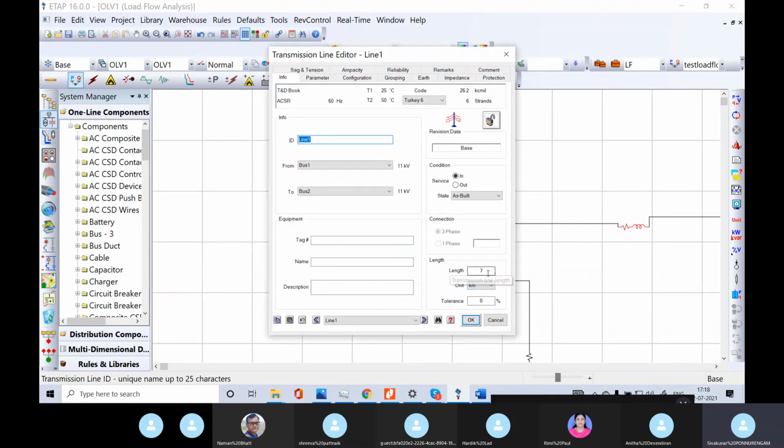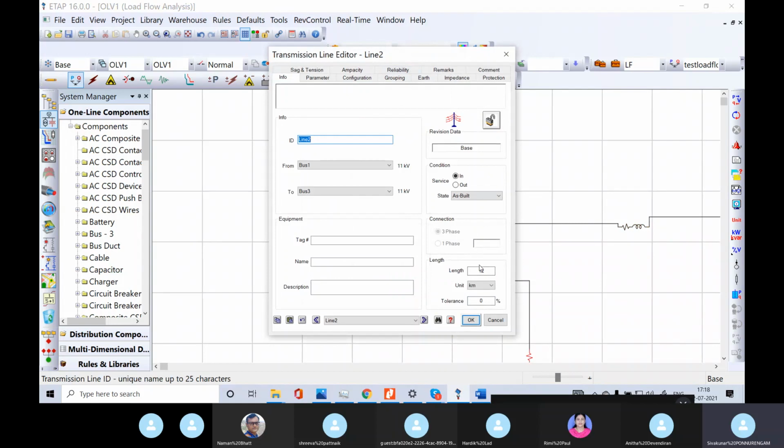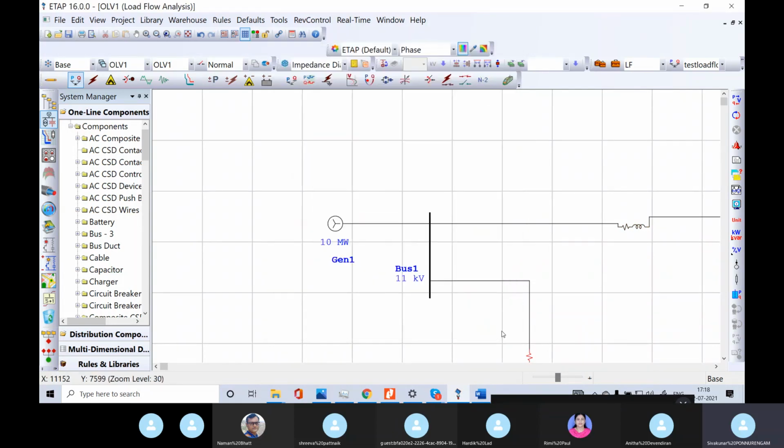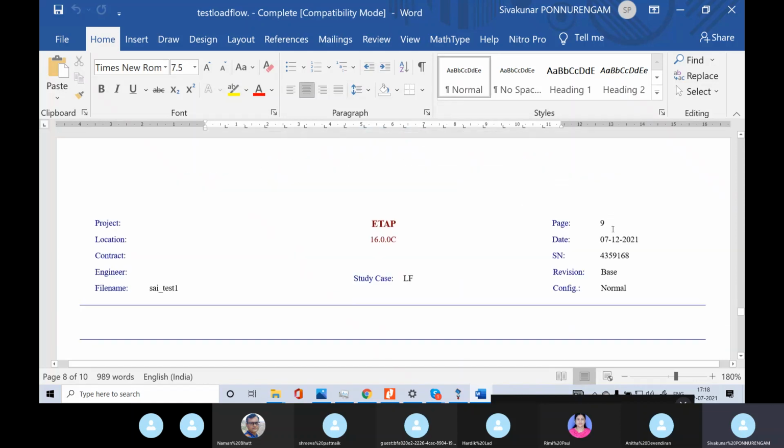So the line 1 length is 7 kilometers. At the same time, line 2 is 12 kilometers. So here we are going to see the result. 82.782 here, because if the line length is increased, the voltage drop will increase. Here the line length is a higher value, so the voltage drop will be increased.